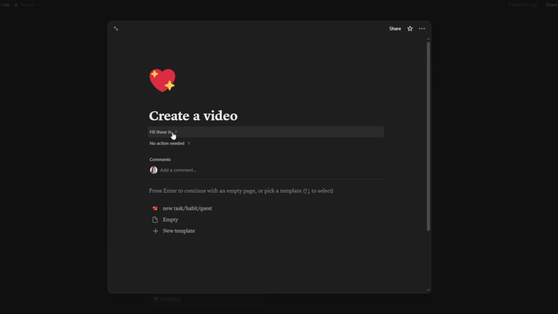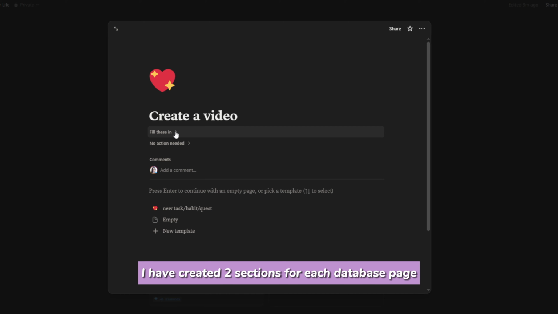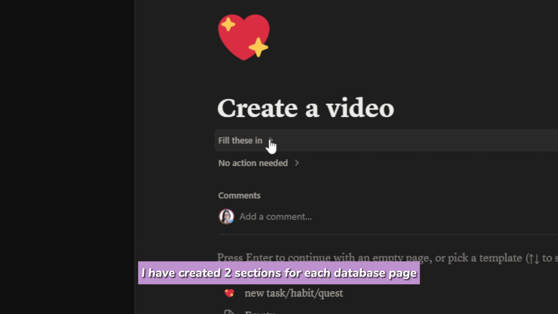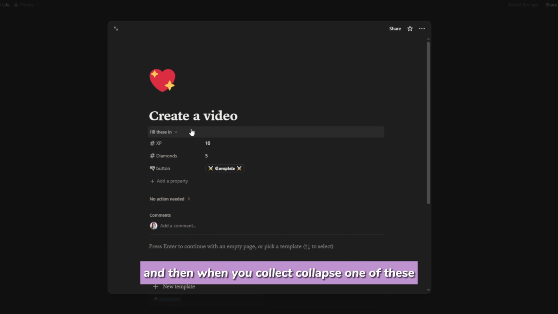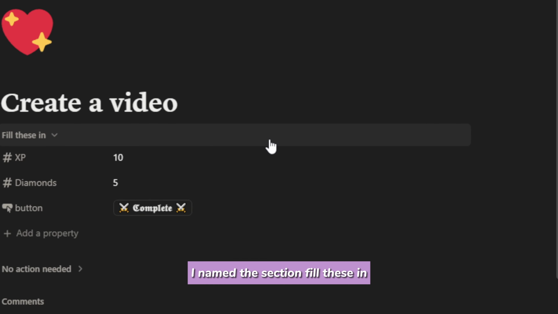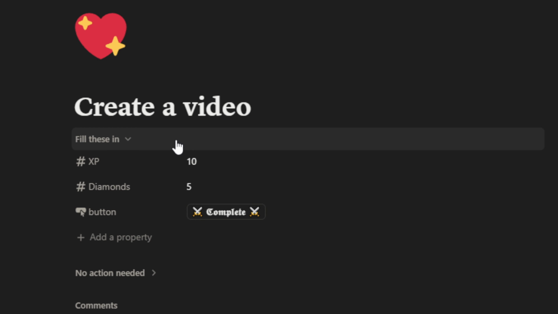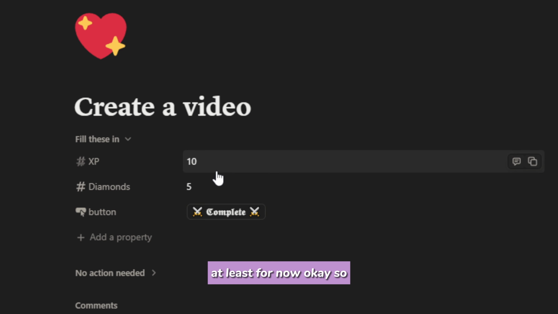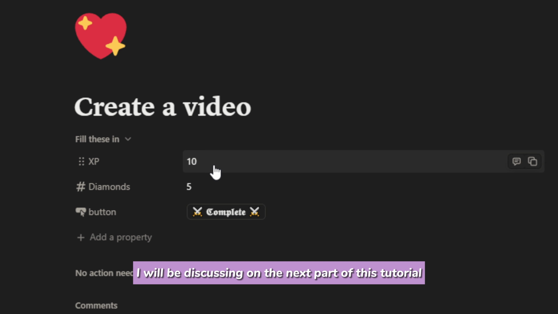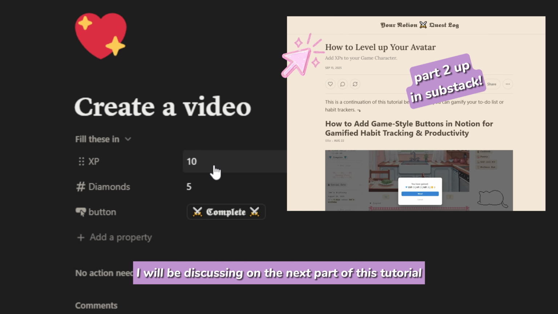All right, so as you can see, I have created two sections for each database page. And then when you collapse one of these, I named the section fill these in. And then the properties that you will be needing, at least for now, okay? So the rest of the properties I will be discussing on the next part of this tutorial.